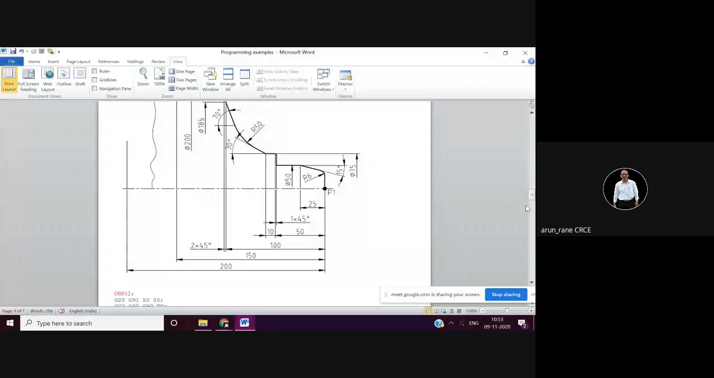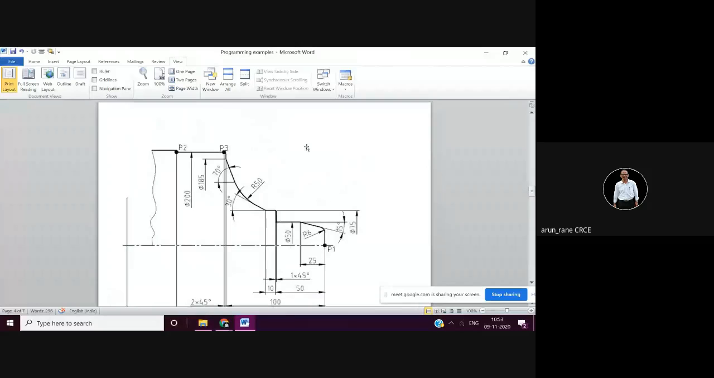It will be 25 mm above. So it will be somewhere here. Then that means you are retracting the tool. And then at the end you can say G28, G91, X0, Z0. So reference retreat. So this is how.